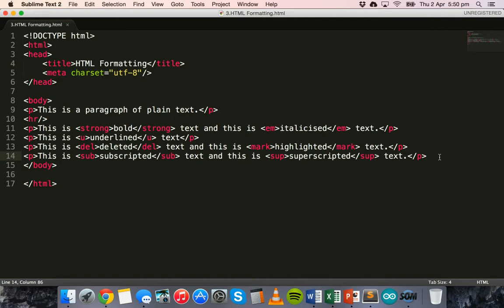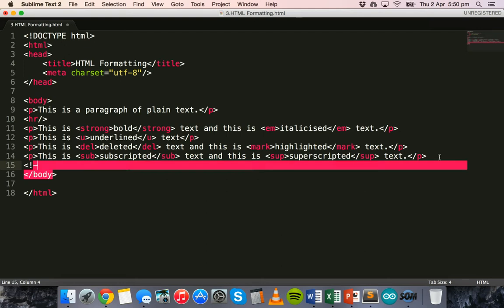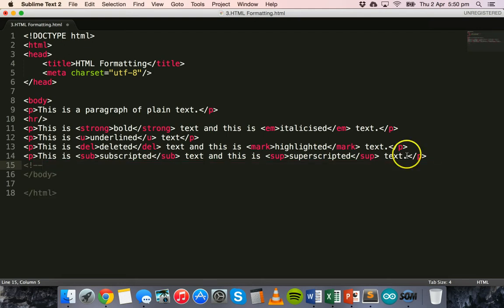So comments are basically hidden from the browser. The browser won't actually show them on the web page. It's just hidden within the code. So to create a comment, we use the less than sign, an exclamation mark, and 2 hyphens. And notice that all of this text here has turned grey. So all of this has become a comment.